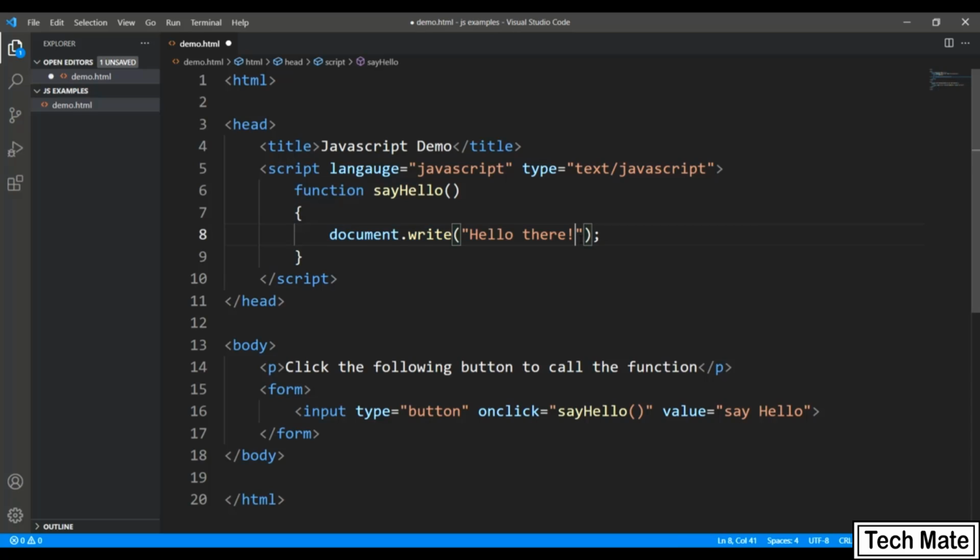Now here I just printed a message using document.write, or you can go for the alert as well. Hello there, a very simple message. Now let's come to the body, and you see without using the script tag I can call this particular function.